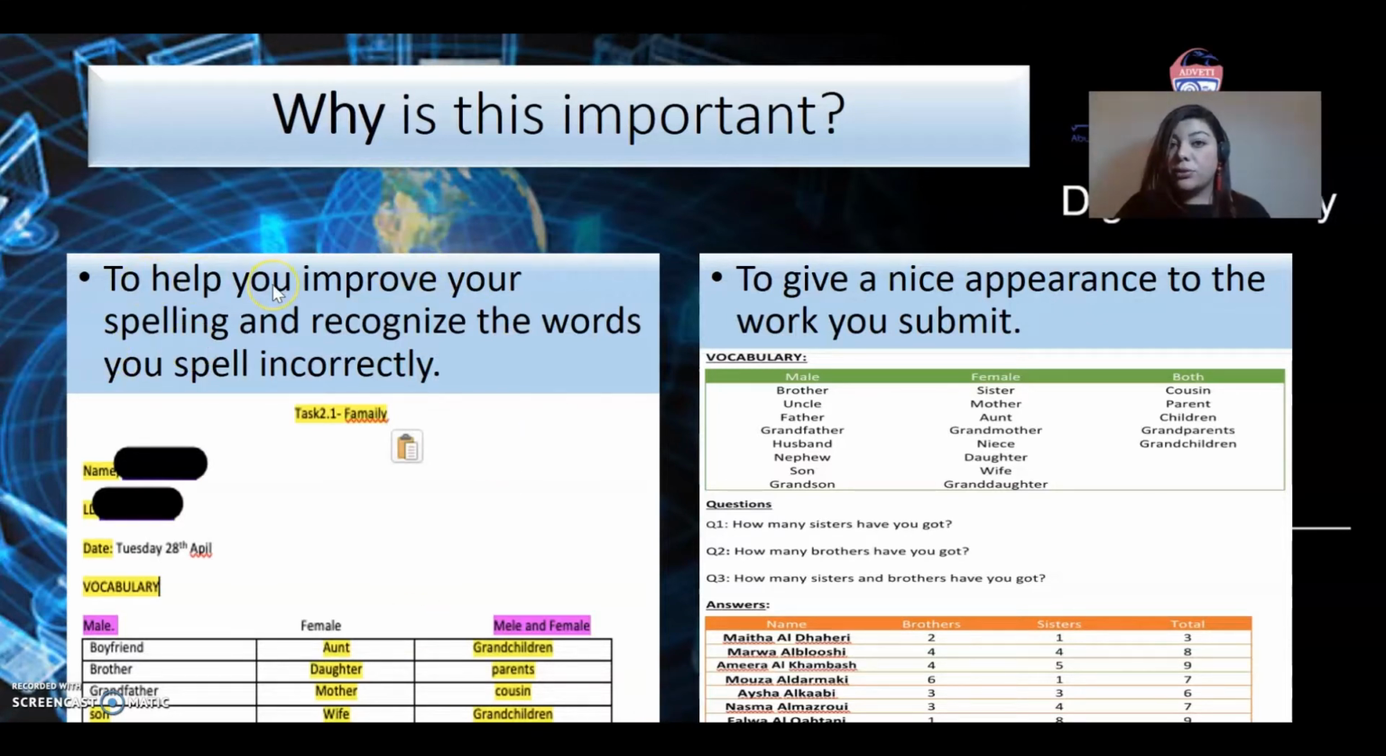Firstly, it helps you to improve your spelling, and it helps you to recognize or see which words you are spelling incorrectly. So here in this first example of work, you can see that the student has spelled family incorrectly, and that's why there's this red line underneath the word. Also, you can see the student has spelled April incorrectly, and Microsoft Word is letting you know this is spelled incorrectly by putting the red line underneath.